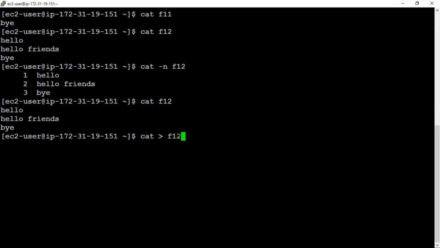It doesn't allow us to edit any file. Now if I give the same thing, cat greater than file name, or even use the double greater than sign, I can't see the previous content, hence I cannot edit. So it is suitable to view, to concatenate, to append and to create small files. If at all you want to edit a file, you have to take help of an editor.